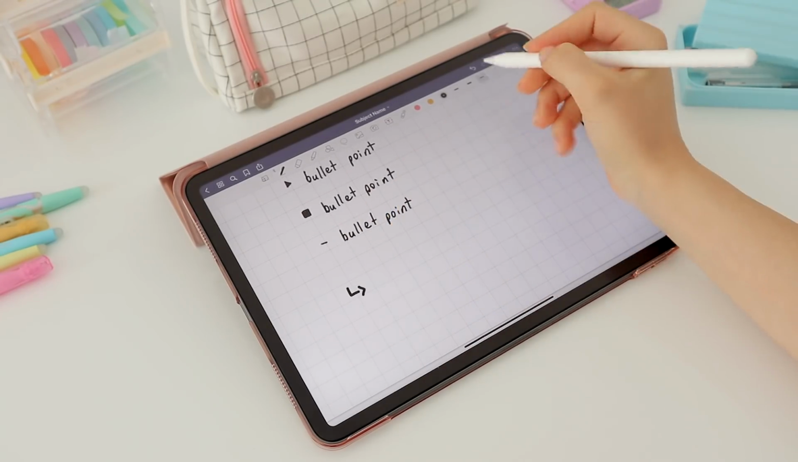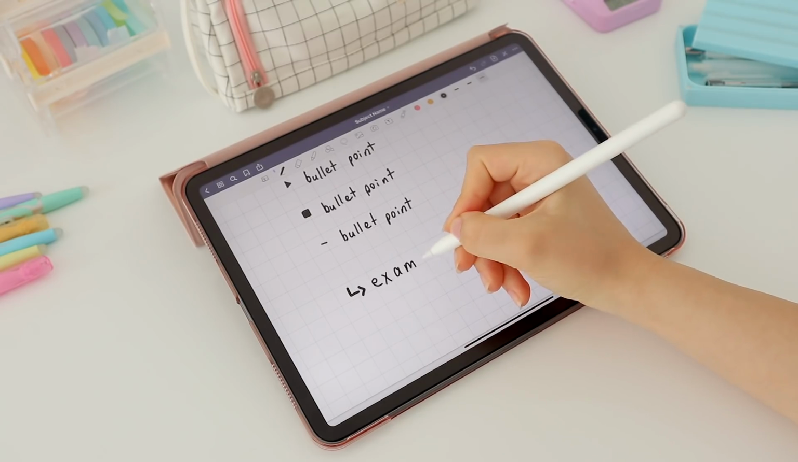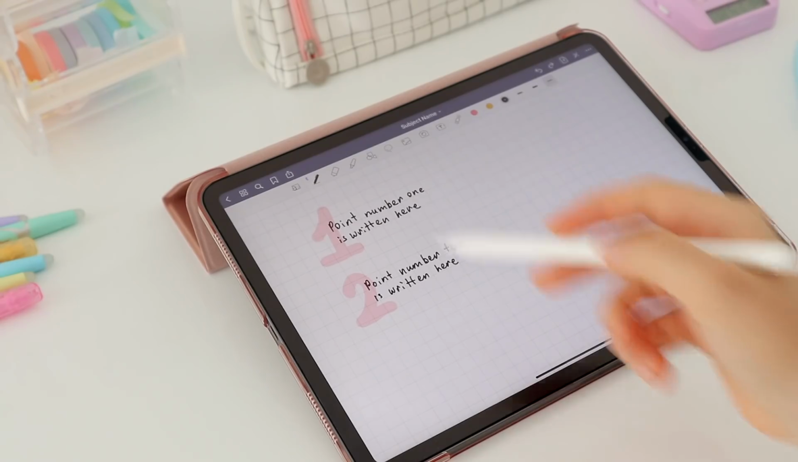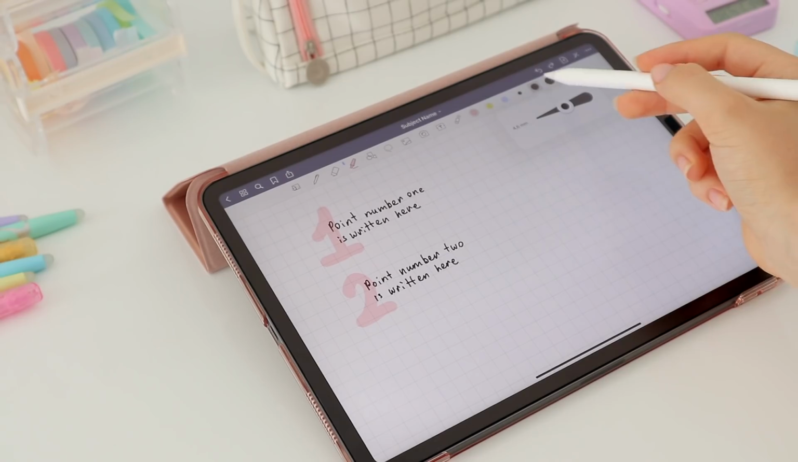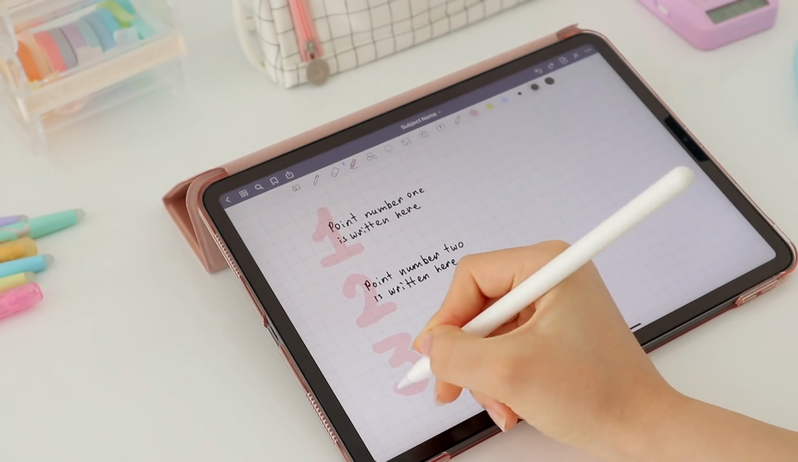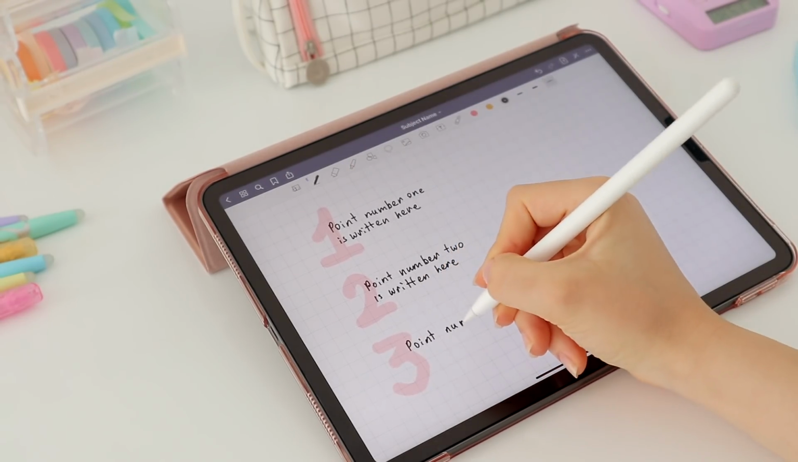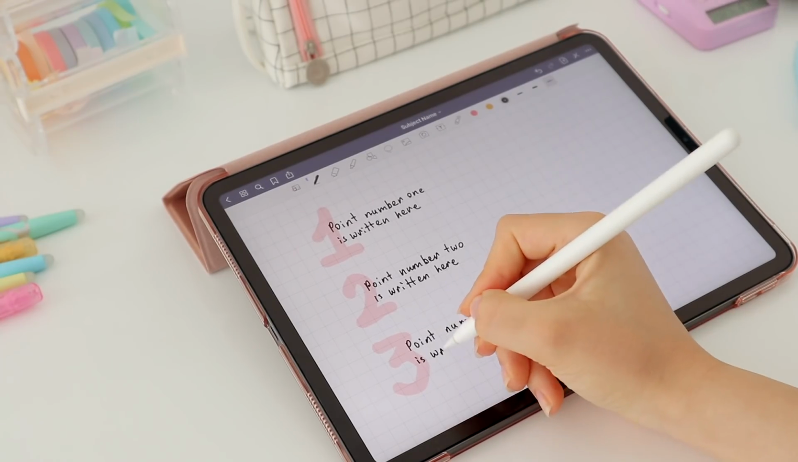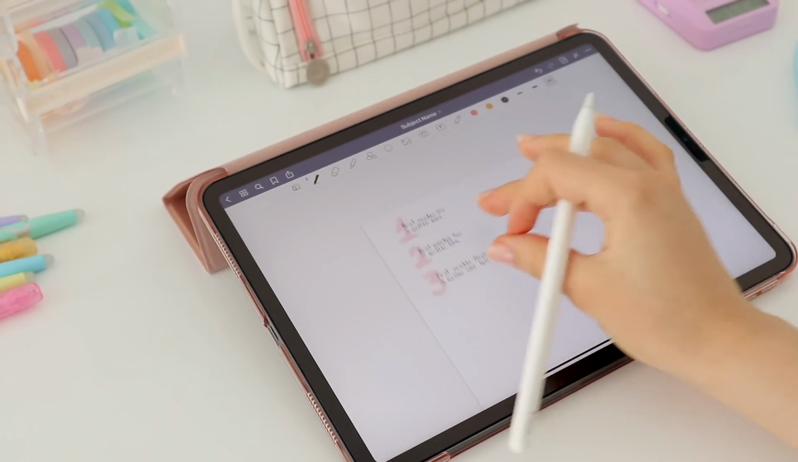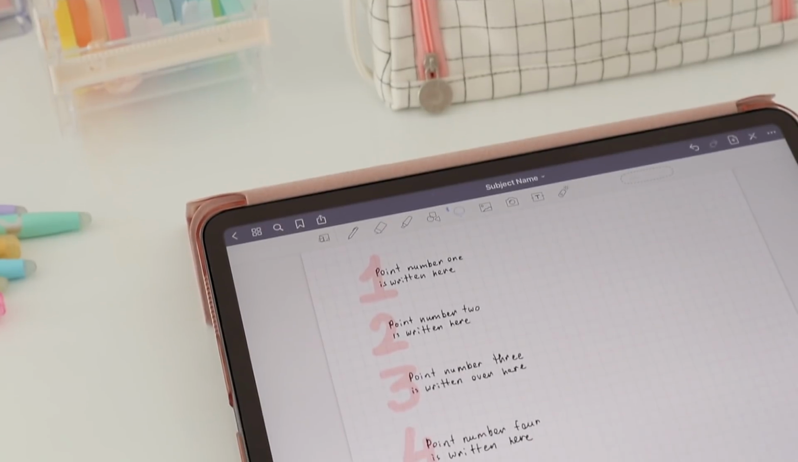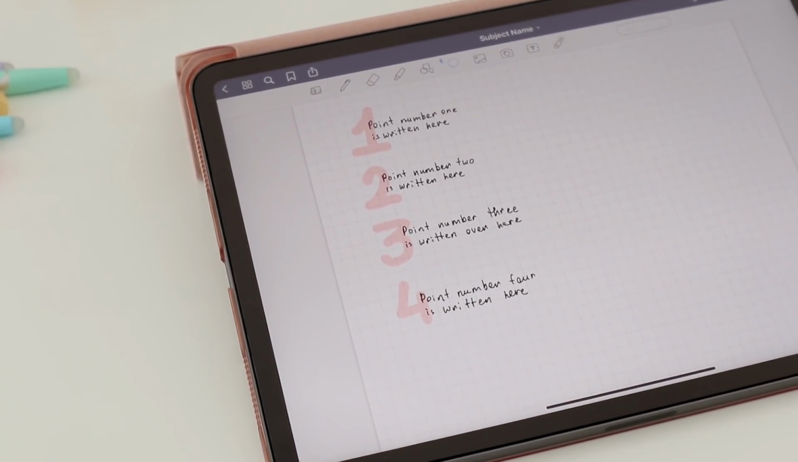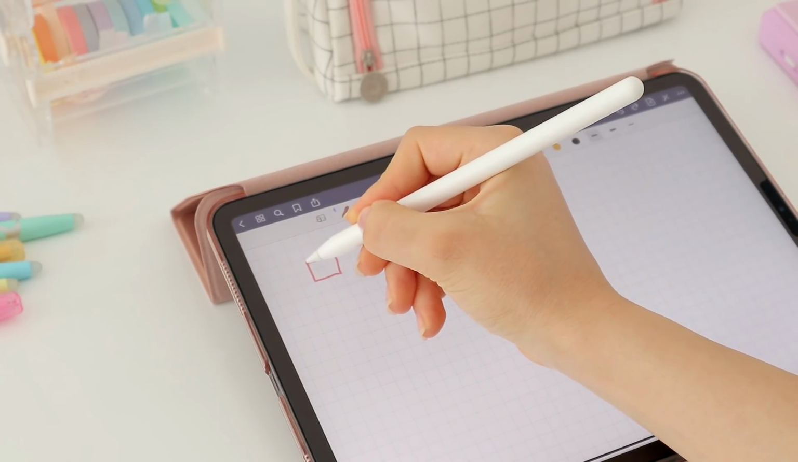And here is what my styles for bullet points look like. Whenever I need to bring an example, I use an arrow, and whenever I need to number something, this is the style that I use. Basically, I just write the number with the highlighter tool in a very big font, just so it really stands out on the page, instead of writing a small number and not having it stand out at all. And I think it looks really cool.